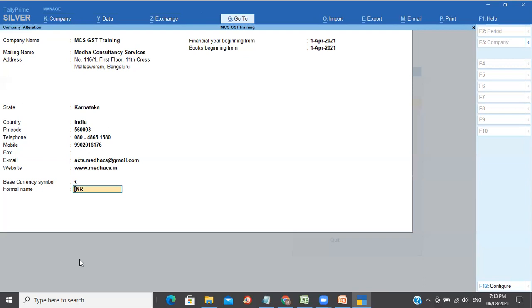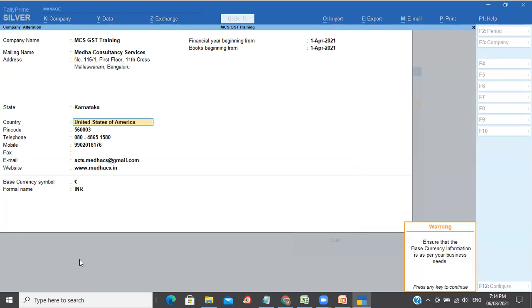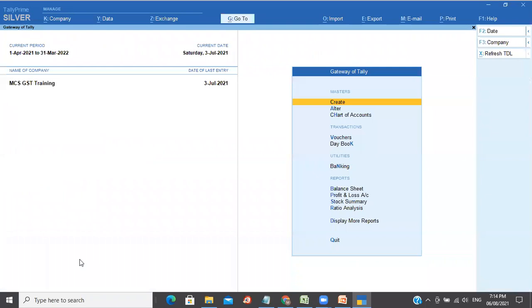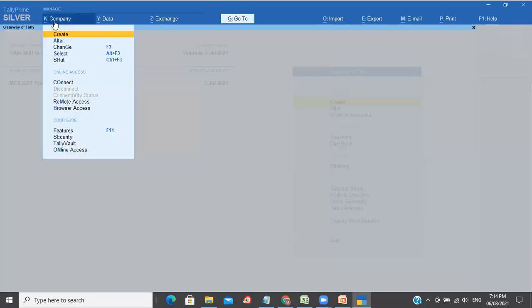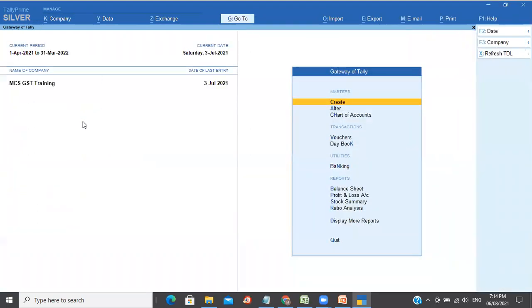Currently, when we create a company, there is a base currency. If you select the country as India, the base currency will be India. If you change the country, the base currency can change automatically. For example, if I change the country to United States of America, then I can come here and change the base currency. Currently, it's not allowing me because I already have some transactions in place. So I cannot make any changes to this base currency.